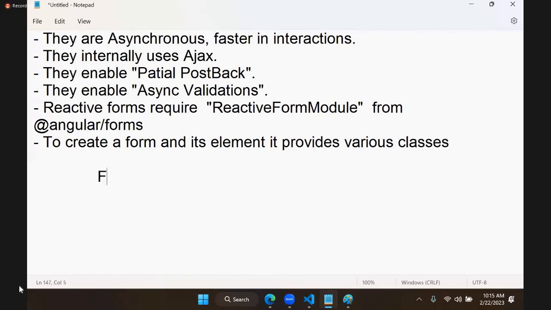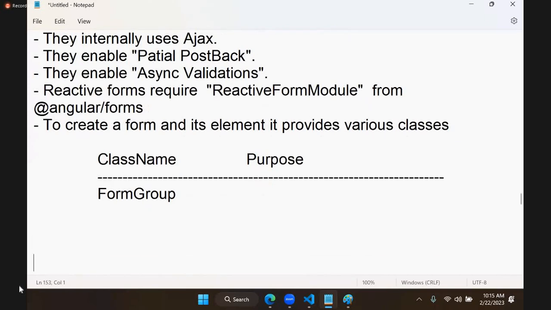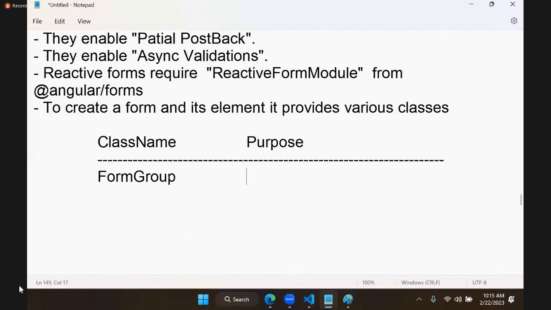So we have classes like FormGroup. I will give the class name and its purpose. What is FormGroup actually? Its purpose is to create a form element. It is used for creating a form element. It is used for designing a form element.